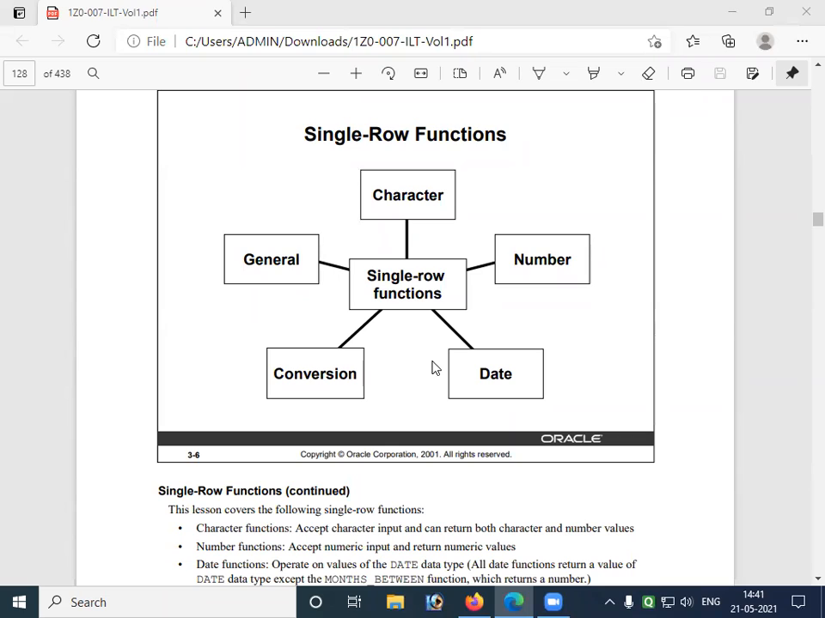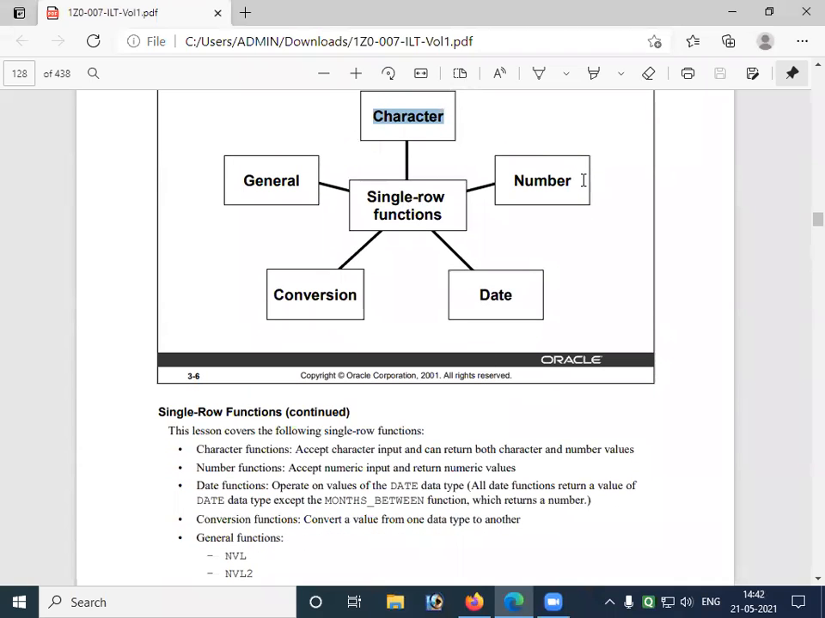DBMS, SQL part, structured query language. Yesterday we have seen single row functions. In single row functions we have already seen character functions, very important in terms of projects. We have also seen number functions, and we are going to see now date functions.